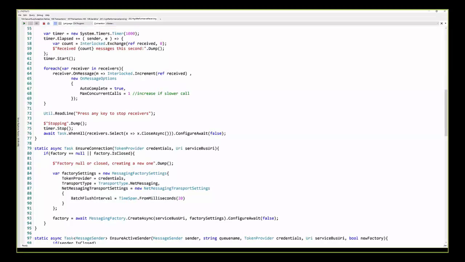As part of the onMessage API, we provide the options, which is auto-completion. So I'm cheating here a little bit. Basically, the Azure Service Bus native client will complete messages for me, and the number of concurrent executions, or number of callbacks that we're going to have, in this case, is just one.